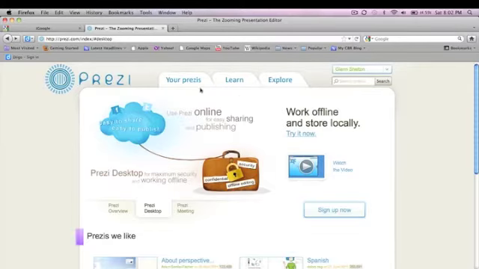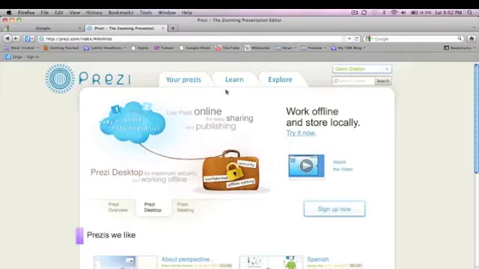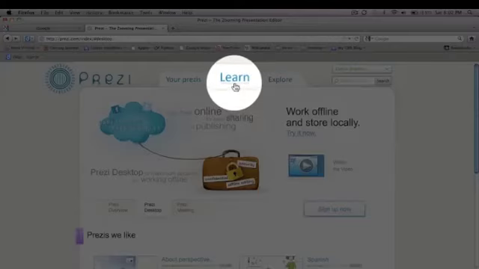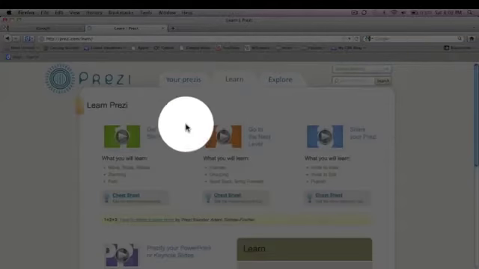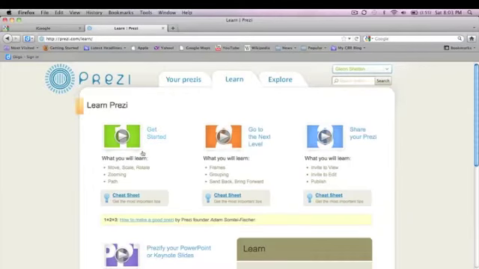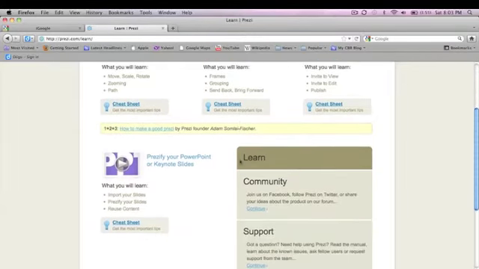A great feature with Prezi is they have various tutorial videos themselves. You go up here to the tab button, and then you will click on it, and they'll drop down a menu of various pieces, such as first getting started, going to the next level, how to share the Prezi, and then also how to convert your PowerPoints over to a Prezi, which would be a great feature if you've already done several lessons with PowerPoint.